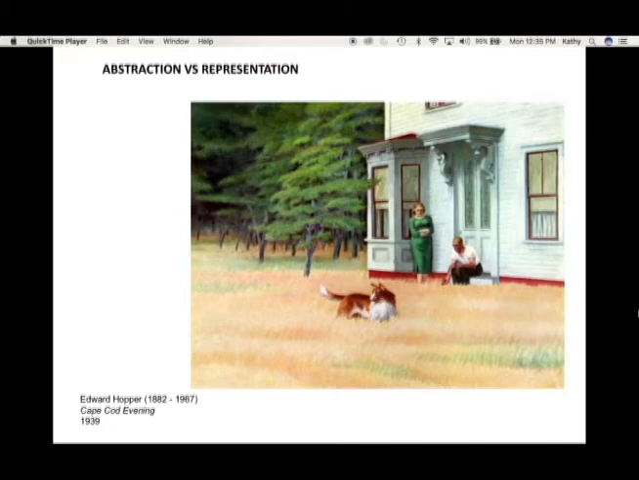We're going to start with one of my favorite painters, Edward Hopper. I'd like you to take a look at this. When I ask my students what they see in this painting, what's going on in this painting, I get a lot of different answers, and I'd like you to think about the answer to that yourself for just a moment before I start talking.